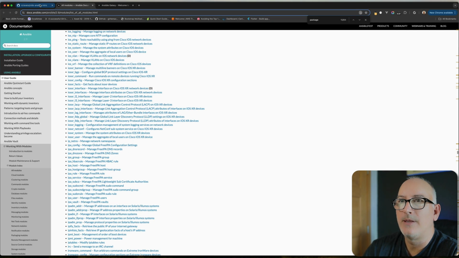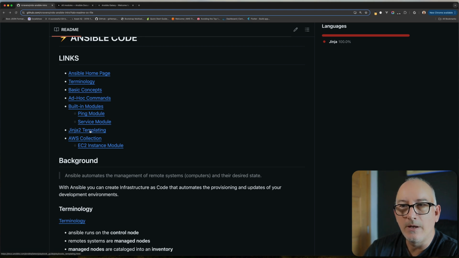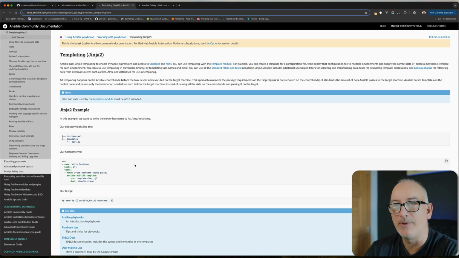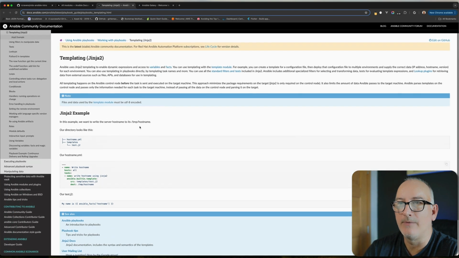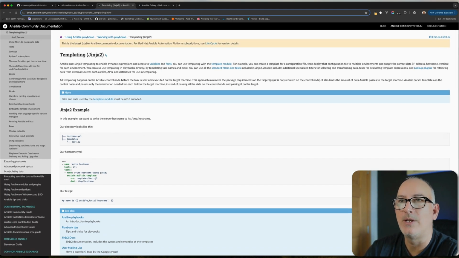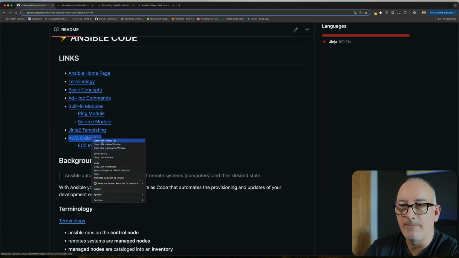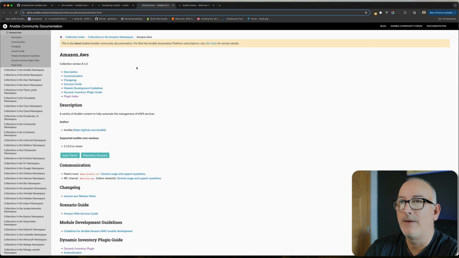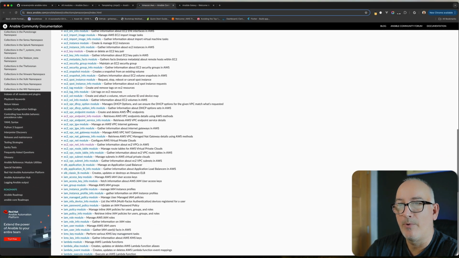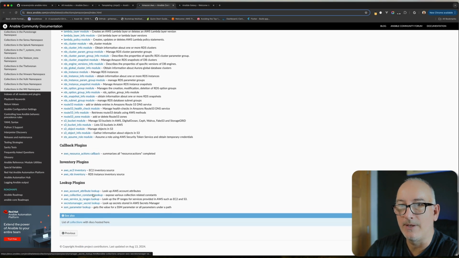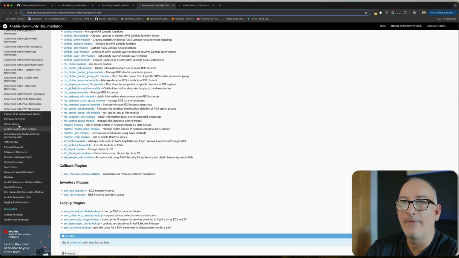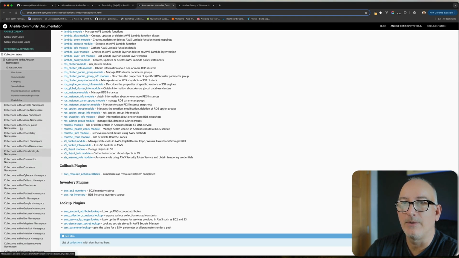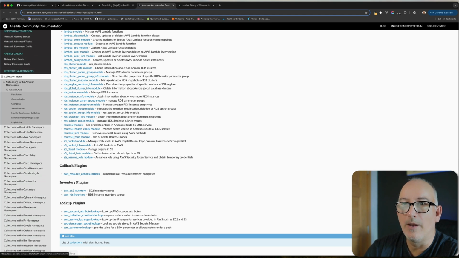Another place that you should look is the Jinja templating. I went through some simple examples, a little bit more complex stuff you can find here to start to dig into the Jinja a little bit more. And then we also talked about the Amazon AWS collection. Now that collection is pretty vast, and we saw it by itself. But if you didn't notice, on the left-hand side, that collection is just one of the collections that's in Ansible. So here's collections for Amazon.